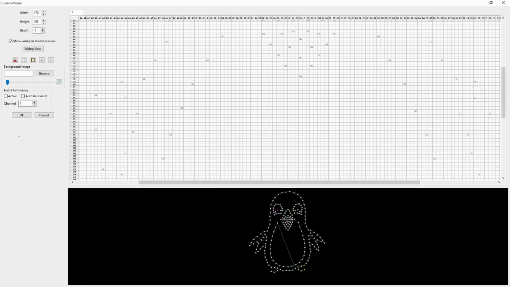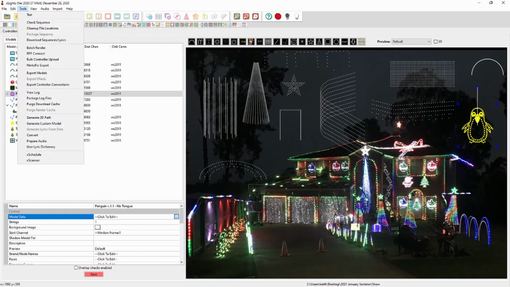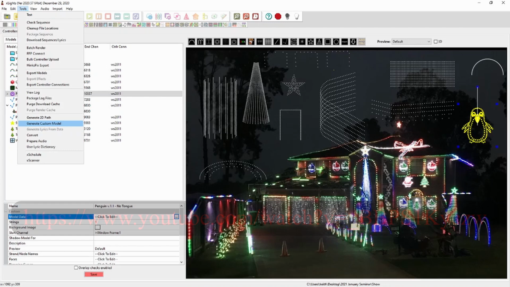There's also a tool inside the menu here called generate custom model, and that will run you through a process where you video the prop and then you play the video back into xLights, and xLights will actually work out where all the pixels are. I know people have used that to map the pixels on props with hundreds and hundreds of pixels, and it does it pretty accurately. It can be a little fiddly to use.